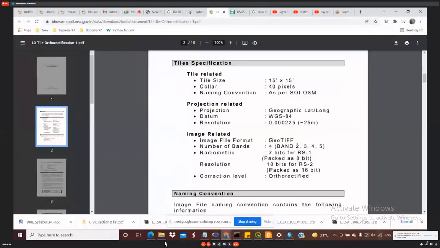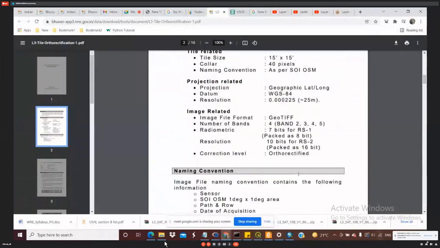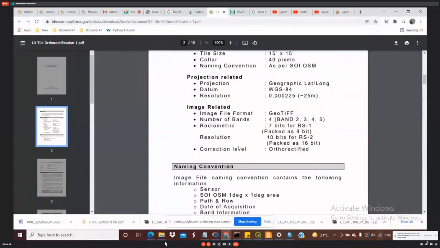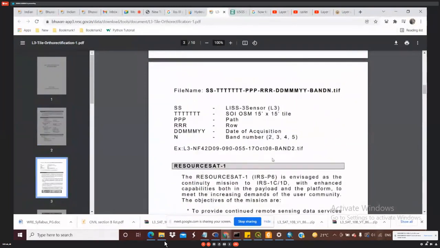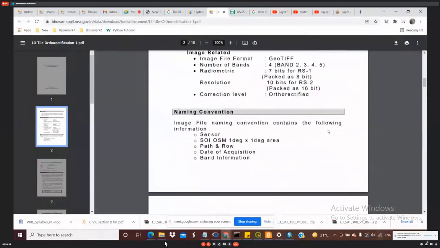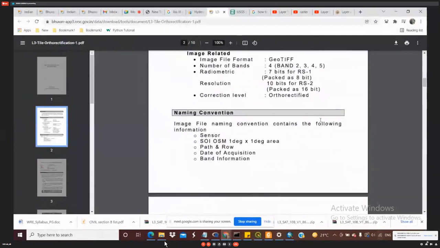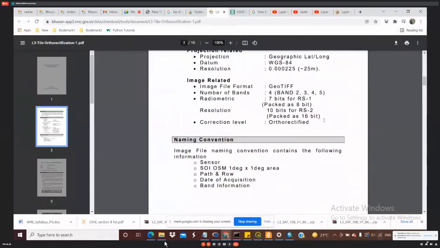So this particular sensor gives us a multispectral image, with different bands. It provides band 2, band 3, band 4, and band 5. They are named as these 4 bands. And these bands 2, 3, 4, 5 are green, red, NIR, and shortwave infrared. So these are named as band 2, band 3, band 4, and band 5 here.